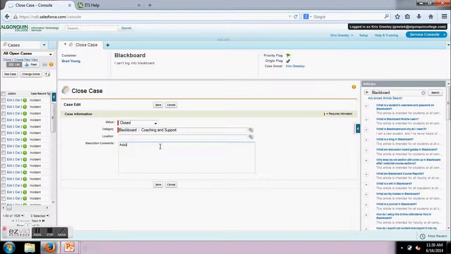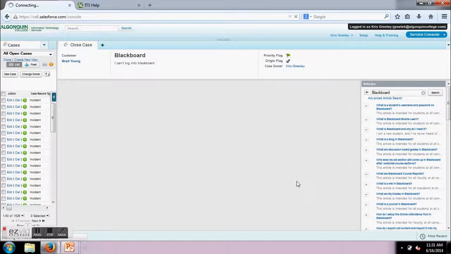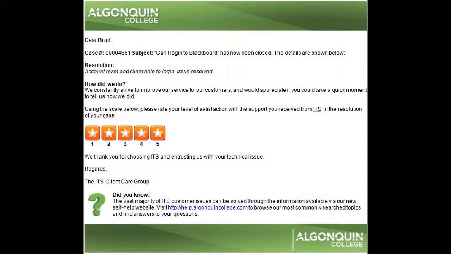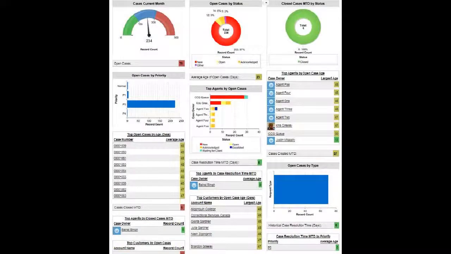The email will also include a customer satisfaction survey so that Brad can let ITS know how satisfied he was with their service. Brad's case is now closed, and here is a copy of the email that he received. Survey results and all other data related to case management is published in real time on the ITS dashboard.